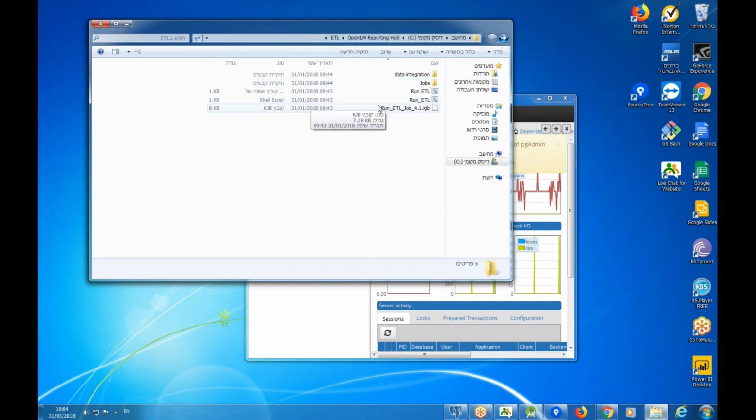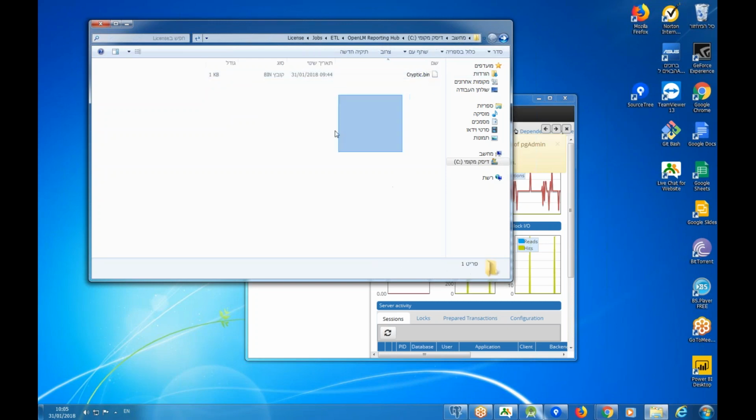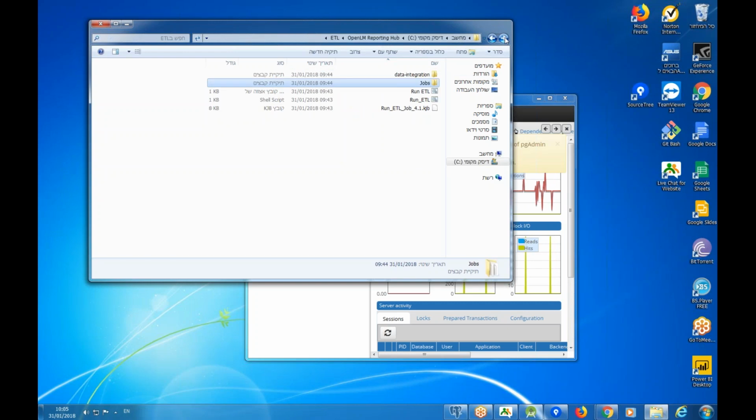Now, the ETL itself here has a license folder. If you go to jobs license, there should be a license here. This and another one. This I will provide, and you will just insert here. And that's it. Once you run the ETL, then it will work.